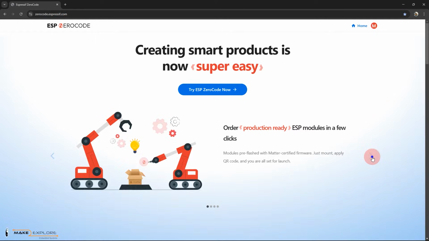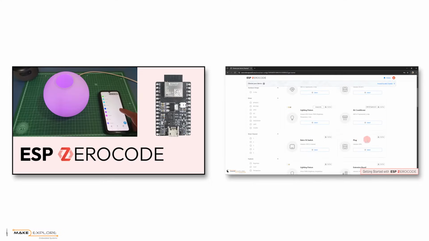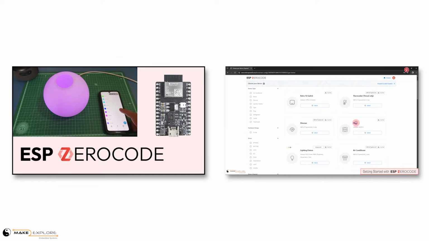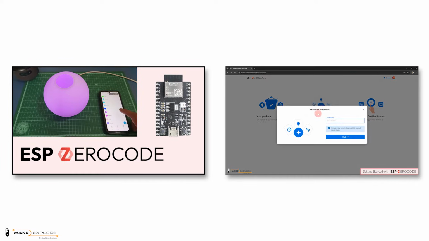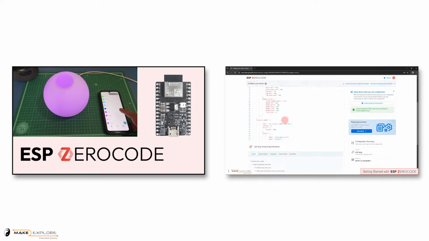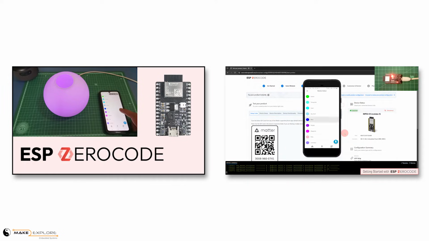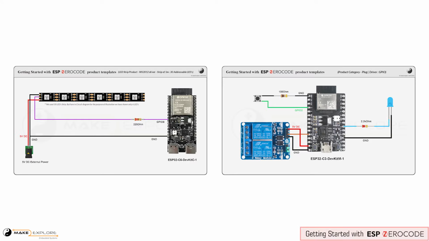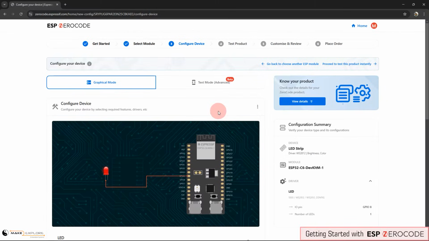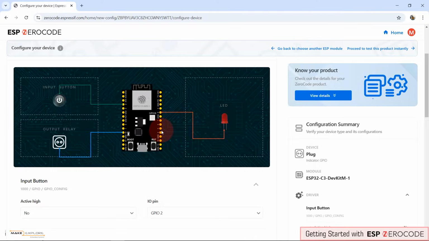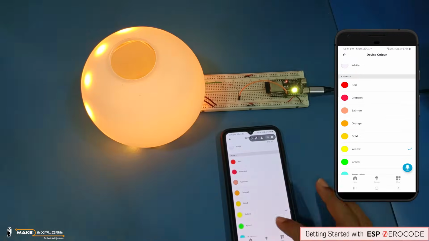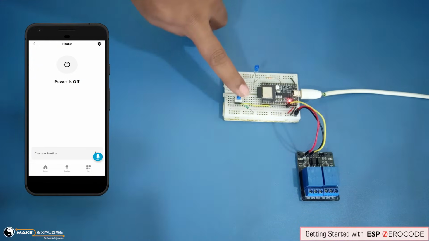So in our previous video about ESP ZeroCode, we have seen how to get started with this platform and how to create your own Matter-enabled IoT product. We have also seen how to flash the ESP32 boards and test them using ESP Launchpad and Amazon Alexa app. In this video, we will make and explore different devices or product templates given on ZeroCode platform. So let's get started.